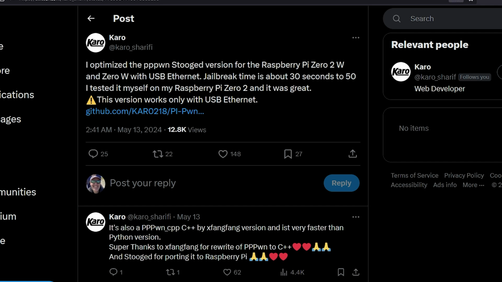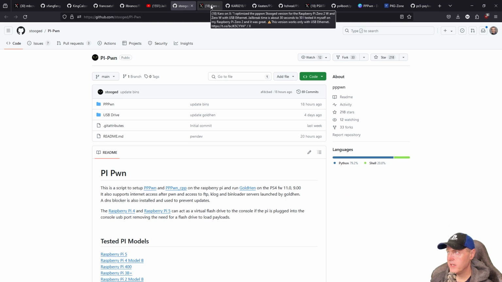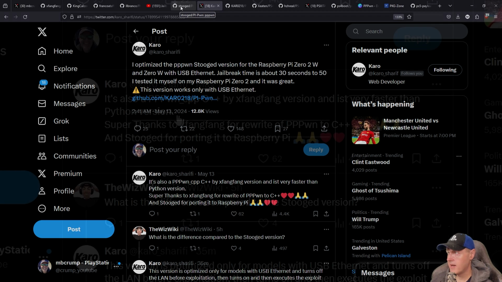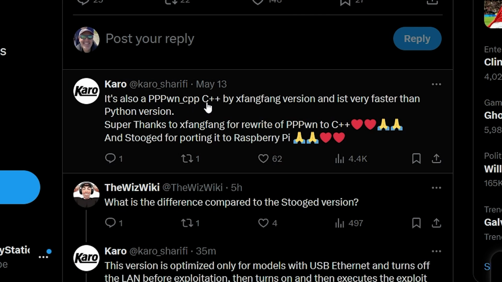So I would absolutely recommend that you check out this project too. It looks like both of these are probably going to be the projects that most people use, at least at this current time. They also stated that they are using the C++ version as well.